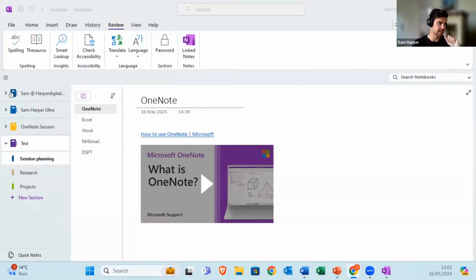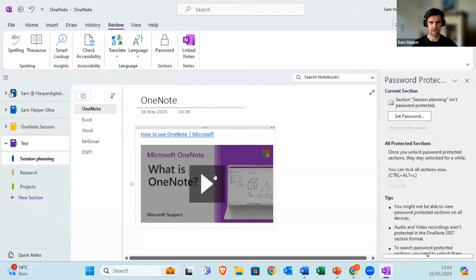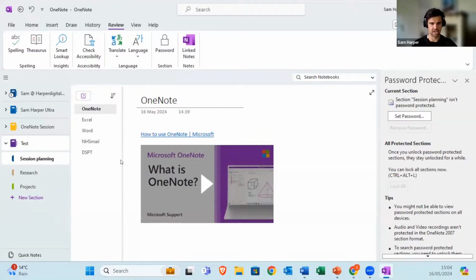And again, from a healthcare standpoint, DSPT does require that systems and devices are encrypted. As part of that, you can encrypt all the information in OneNote. So what I do, say I want to encrypt this OneNote page in session planning, I will go to review. I'll go to the ribbon called section, and I will encrypt this whole section.